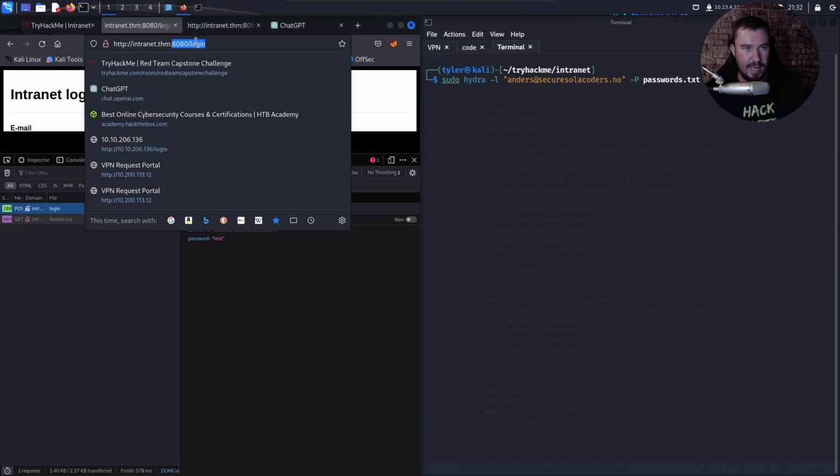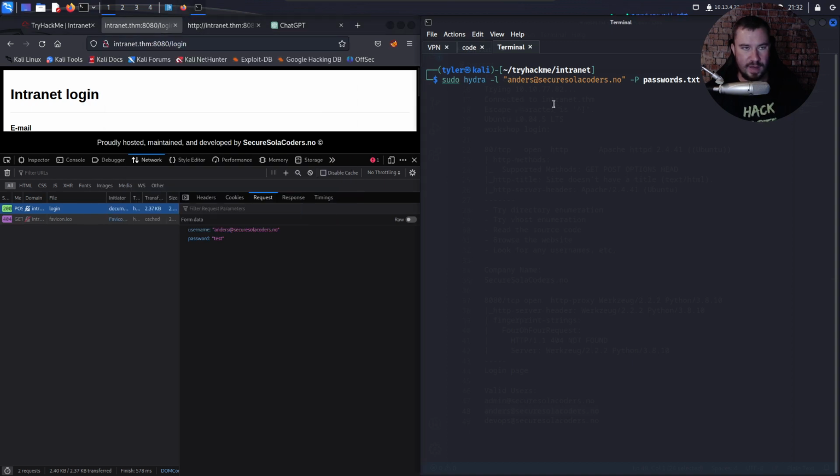We're on port 8080, and we have to specify an uncommon port because it's not port 80 that we're brute forcing, which requires the -s tag. All right. And then port 8080, because it's an uncommon port, we just decided it's a post method based on what we can see there. So we're going to do HTTP post form. And then we have to specify what the login looks like. And that's right here, the username right there. So we'll do login, username equals Anders.